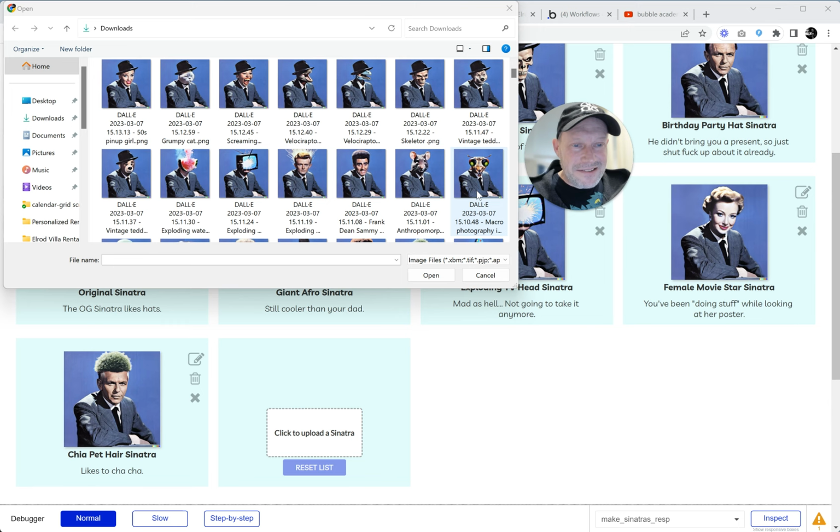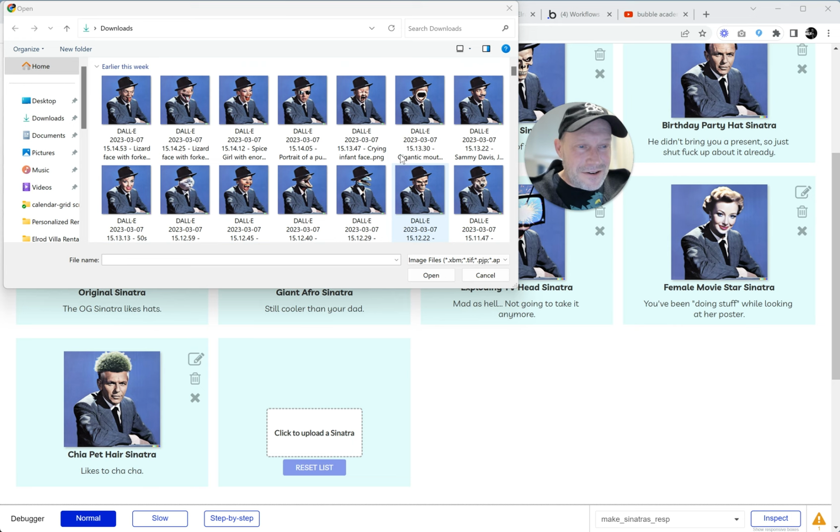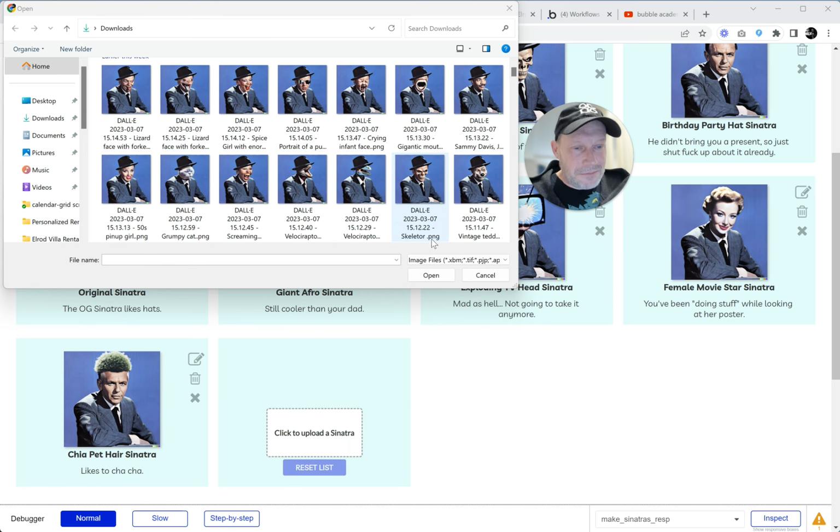So this is like an album cover or something originally. And so I just erased Frank's face and then used inpainting to make him Skeletor. Or this is a good one. This is Grumpy Cat Sinatra. So let's do Grumpy Cat Sinatra.